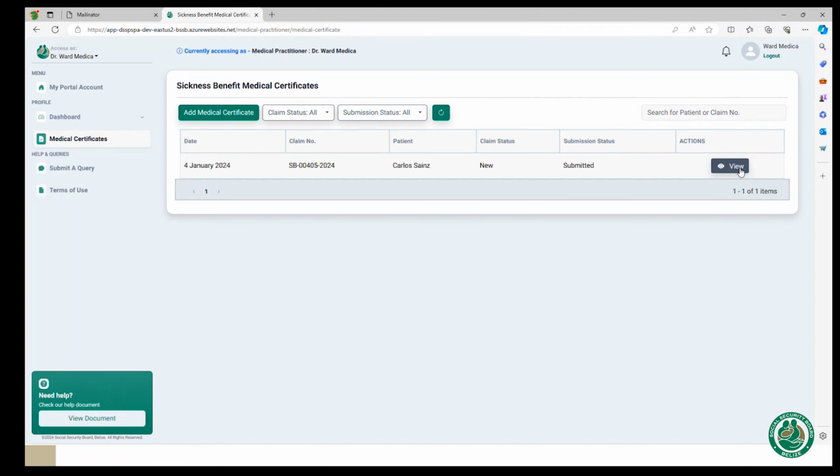I also forgot to mention that you can start this medical certificate and it will be in draft mode, and you will be able to come back to it at a later date and finish it off to submit at your convenience. All right, so instead of submission status being submitted, you will see this being in draft mode.